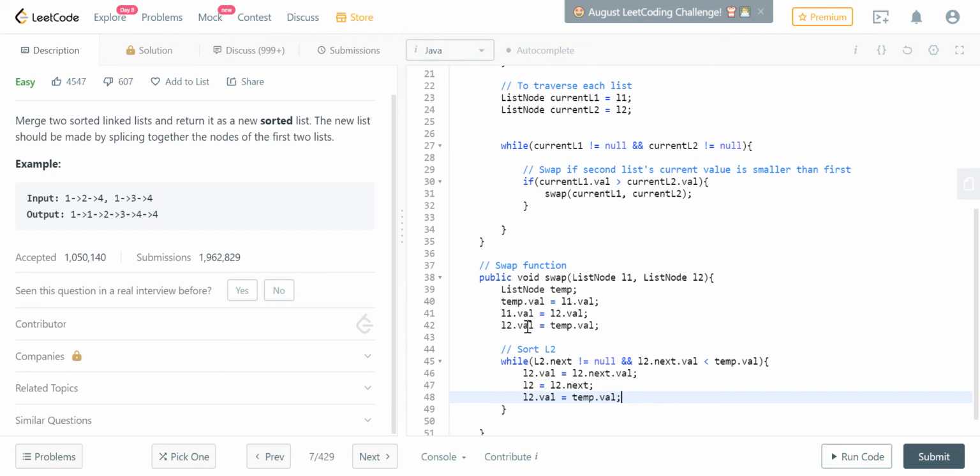So as you can see, L2.val has temp.val. Now, let's say we pushed in 2, so it's now 2, 3, 5 and 3, 4 in the second linked list. If the next node is not null and has a value that is not less than temp.val, as in it was greater than 2 because the next node is 3, then this while loop won't be executed at all. But if the next value is actually less than the current value, let's say here we have 5, then it will be executed.